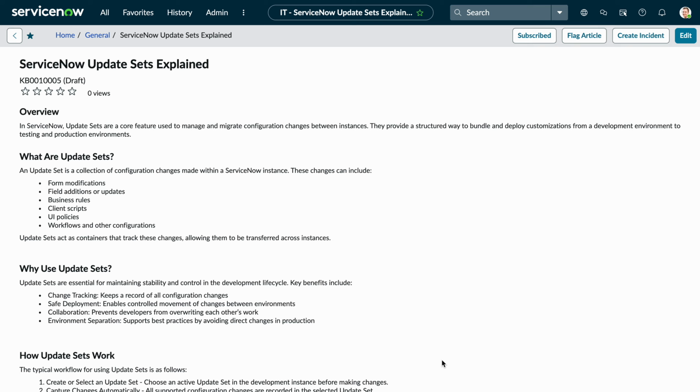Why do we need update sets? Great question. Why not just make changes directly in production? Well, the short answer is because that's very risky. Essentially, update sets help you to track changes, move configurations safely, avoid overwriting someone else's work, and maintain version control. So let's go through the basic workflow.